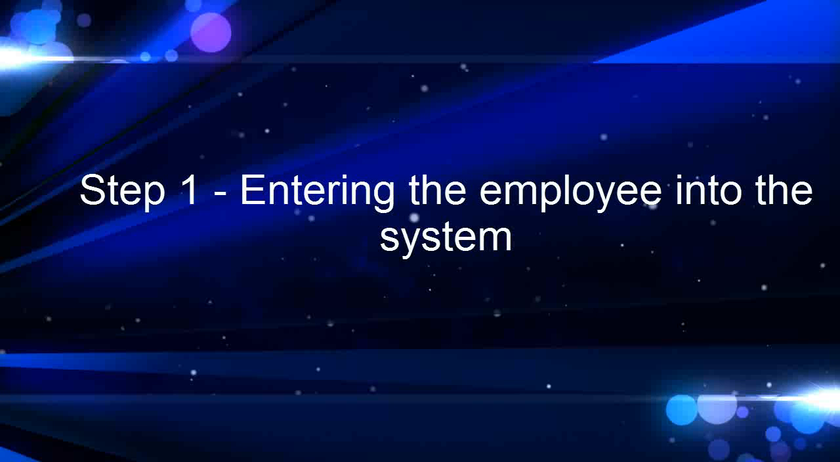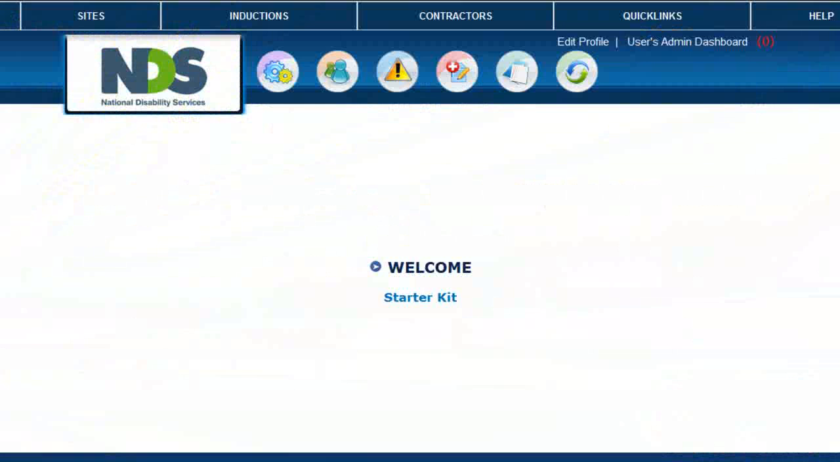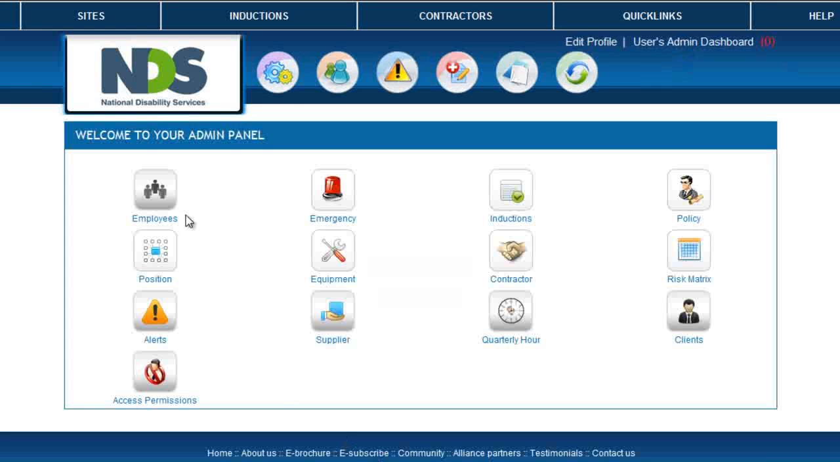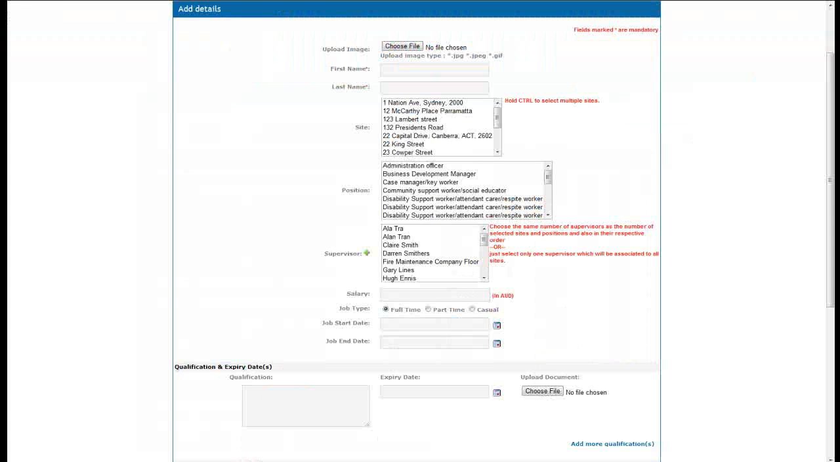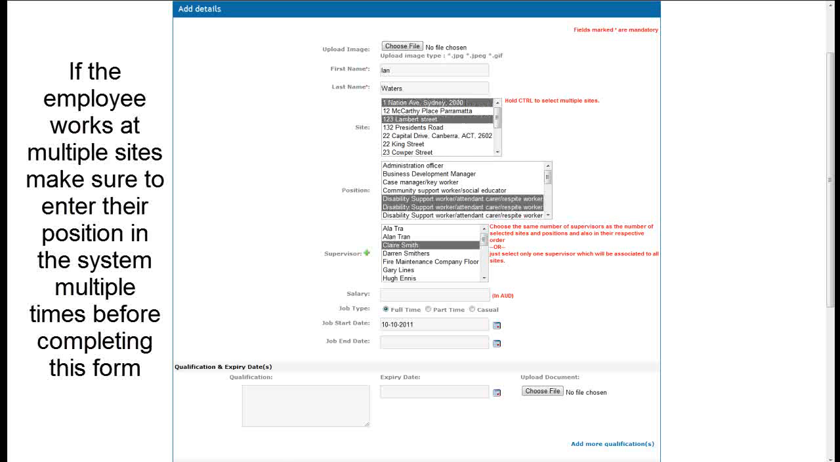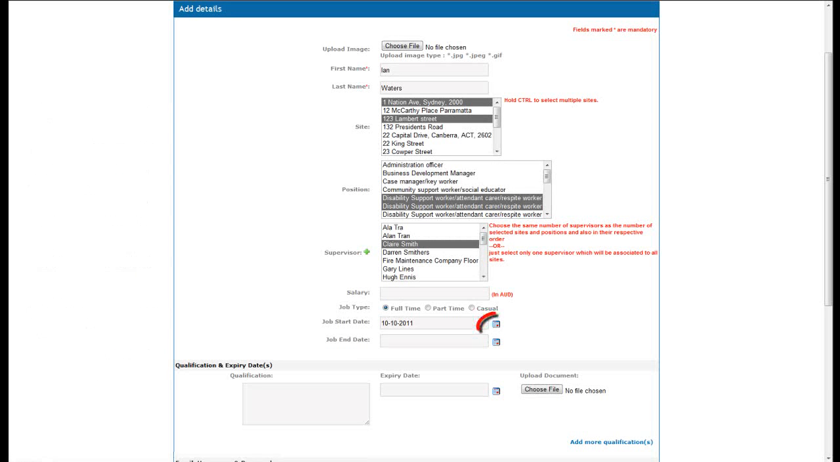Step 1. Entering the employee into the system. Select the User Admin Dashboard link and then the Employee Register. Select Add New Employee. Enter the name of the employee into the field supplied and relate the employee to a site and position. Complete the form, making sure to select the calendar icon to enter the employee start date.